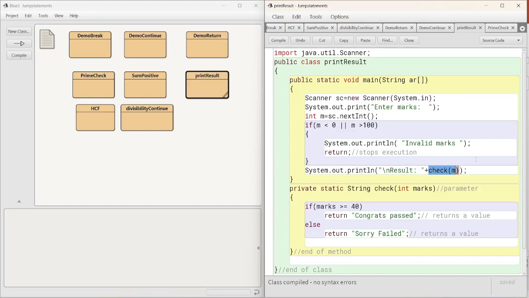This is method calling and returning. We are returning a string here. What is that? String, Congrats, passed, return. This concept we will understand in user-defined methods, but let me execute the program. First time if we give either less than 0 or greater than 100, it stops the execution. Otherwise, it prints either Congrats or Sorry, failed.